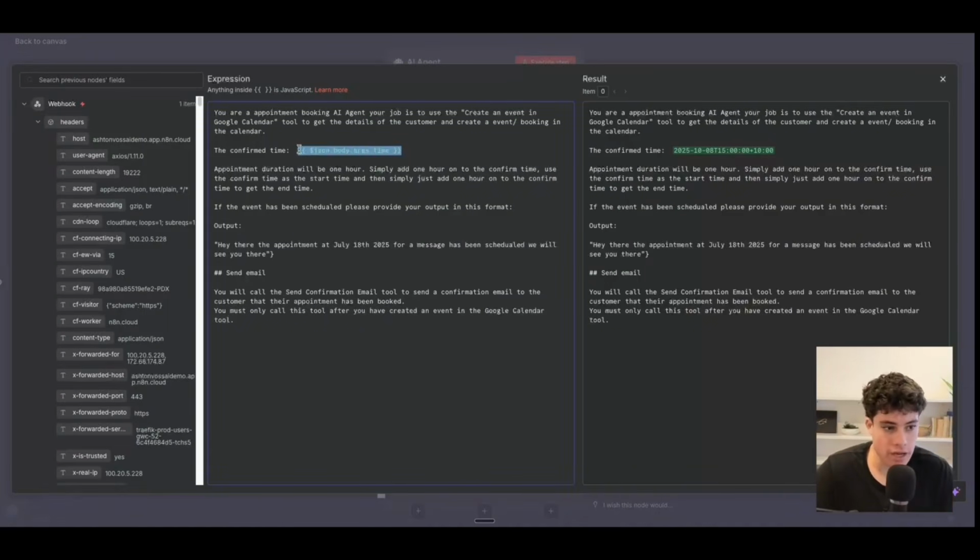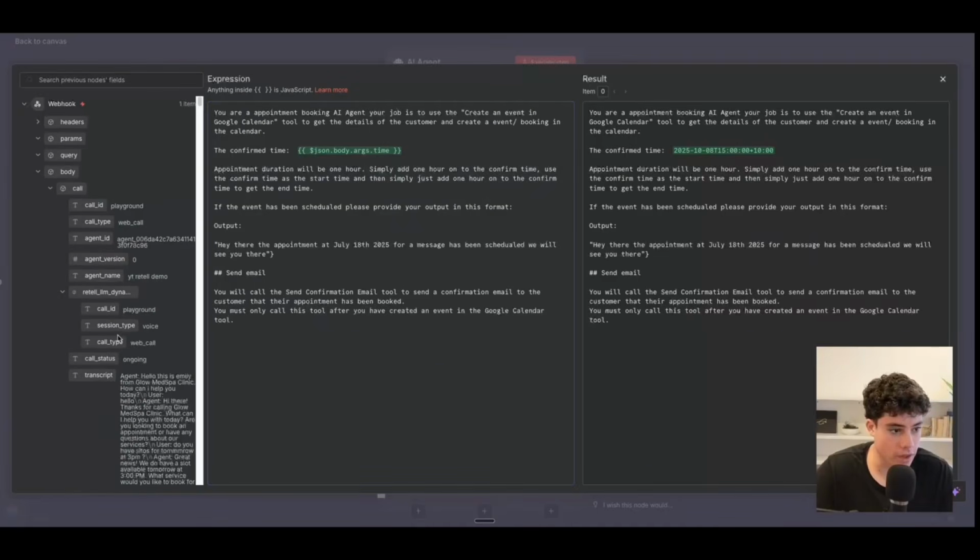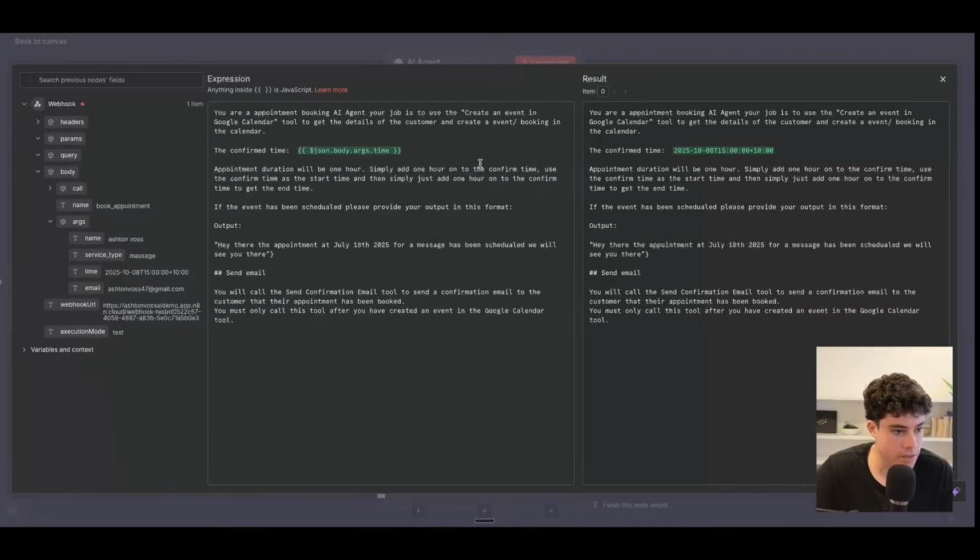The confirmed time is this. So that's going to be the confirmed time, which is going to be that right there. Let's just put in that time again so you can see how it maps it back. That's going to be the confirmed time, of course. And the appointment duration will be 1 hour. So we're prompting the agent on how to handle that booking: simply use the confirmed time as the start time, and then add 1 hour onto the confirmed time to get the end time, right? So just prompting the agent on how to handle that.